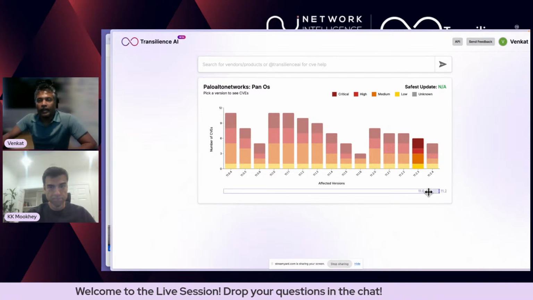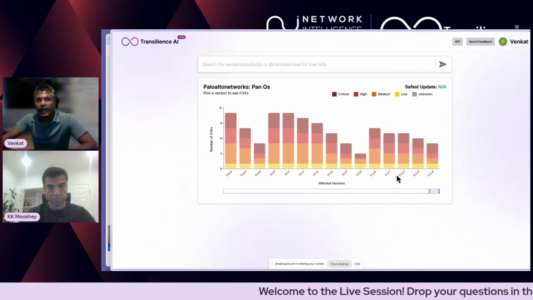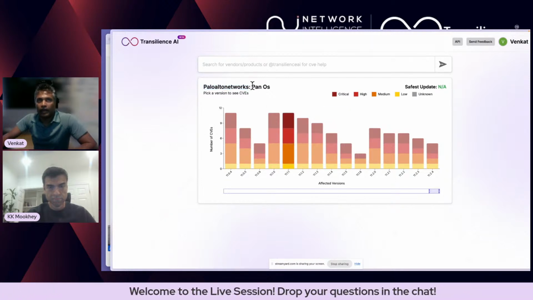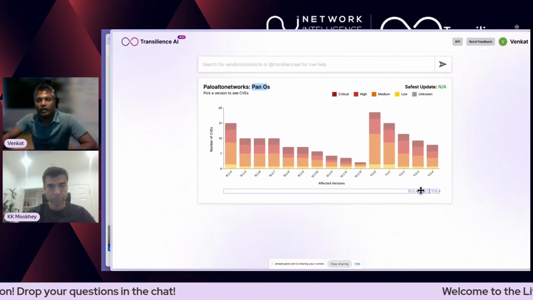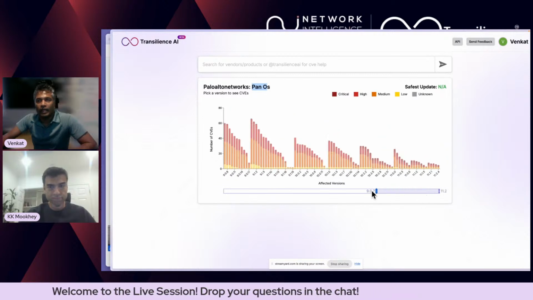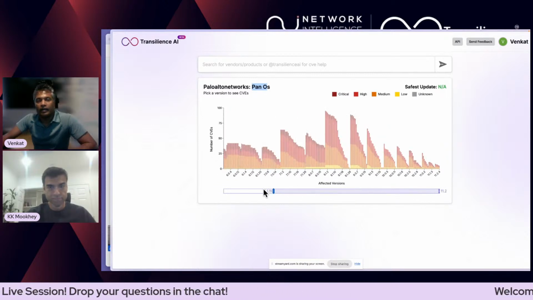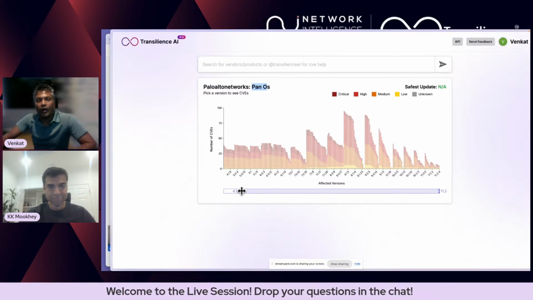In the same vein, this is Palo Alto's 11.0, but from a security perspective, if I want to understand how a company's software, Palo Alto or a particular operating system, is performing, I can zoom out one year and you can see that it's dropped, and then zoom out even further and see other versions, and you can see that there is a quote-unquote trend in how the software is performing with respect to vulnerabilities.